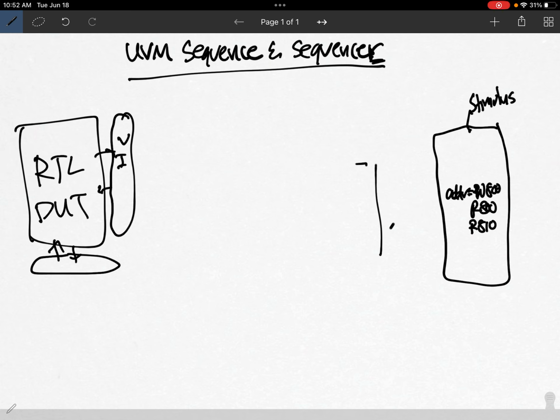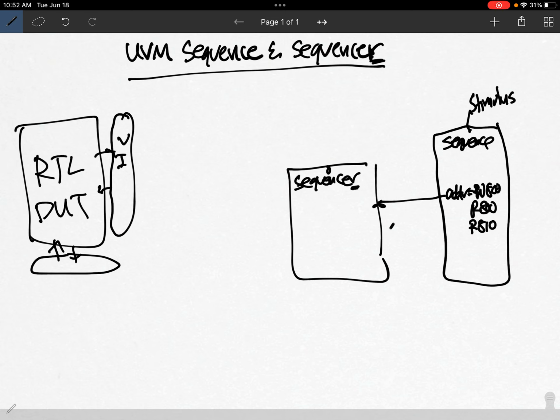And so the way UVM works is that we have this, which is called a sequence. And we have a sequencer that takes this sequence and then provides it to the driver, which then drives the design.